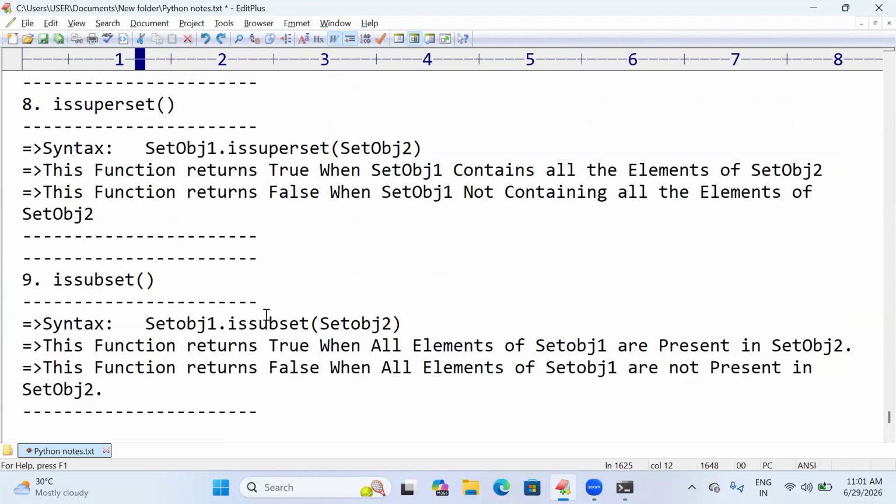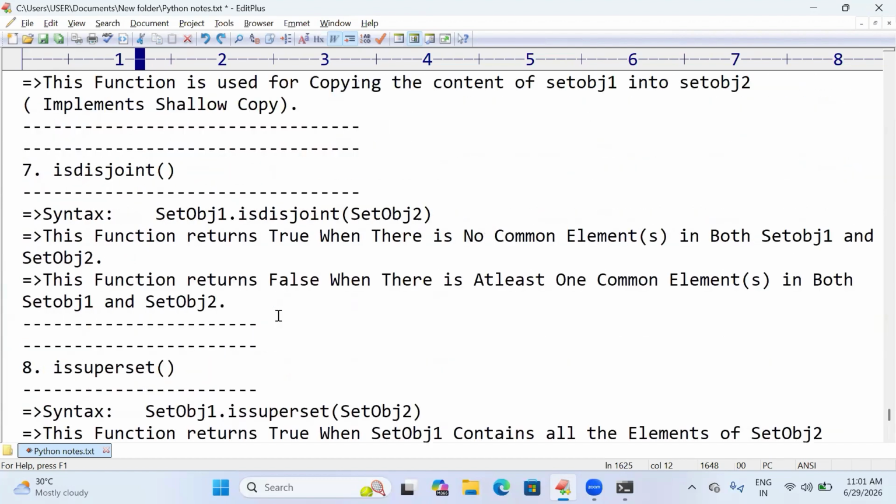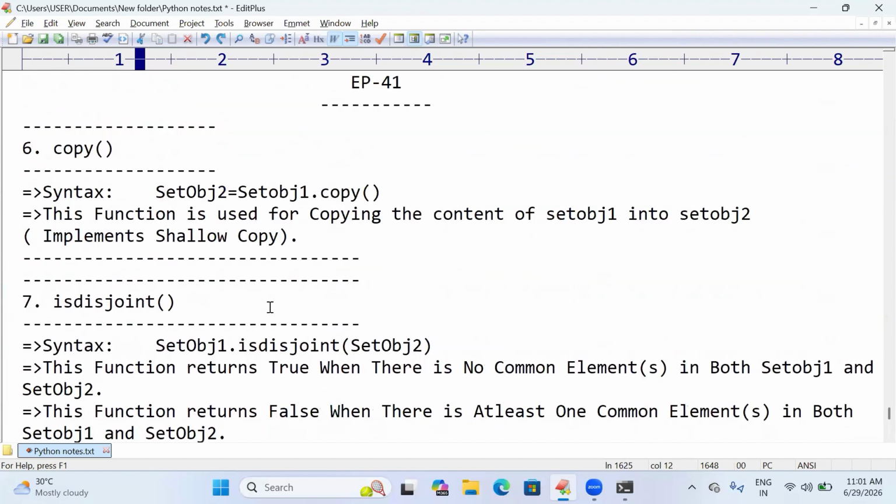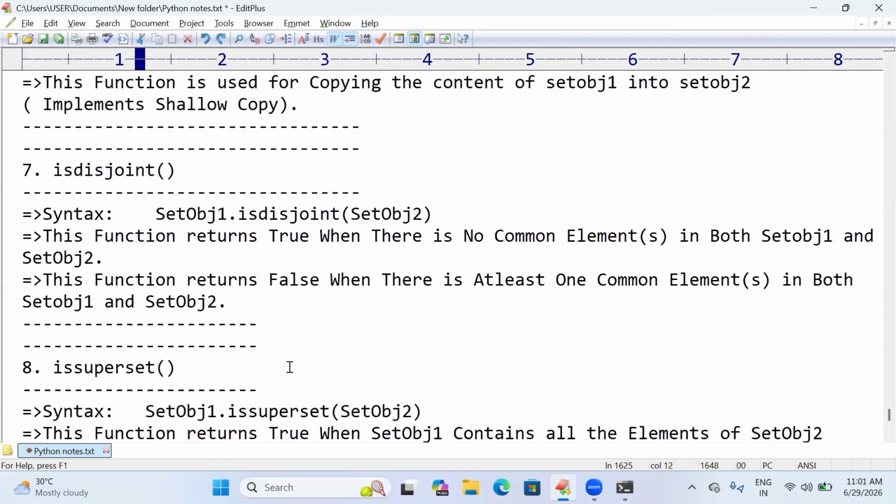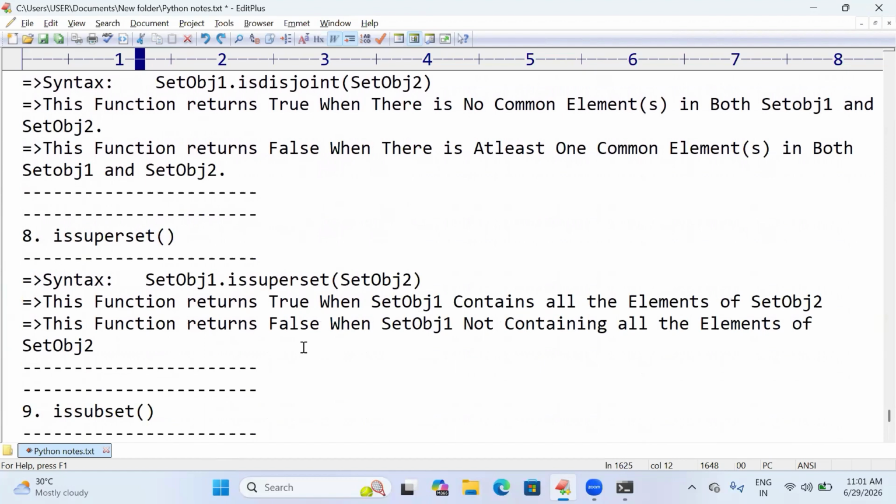So that's all for today's episode. In today's episode, we have discussed four predefined functions of the set data type, that is copy, isdisjoint, issubset, and issuperset.